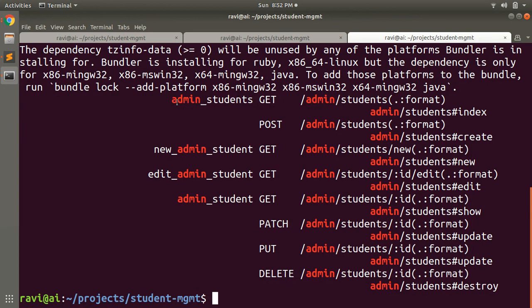Okay, so here you can see that we have admin student, and now it is pointing to the admin students inside the admin folder, app controllers admin, and then students controller. When you check the link for new student in admin namespace, you will find the new admin student, then it's admin student, and then admin student for get, patch, put, and delete.